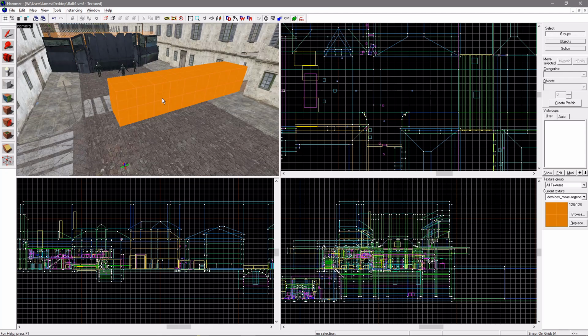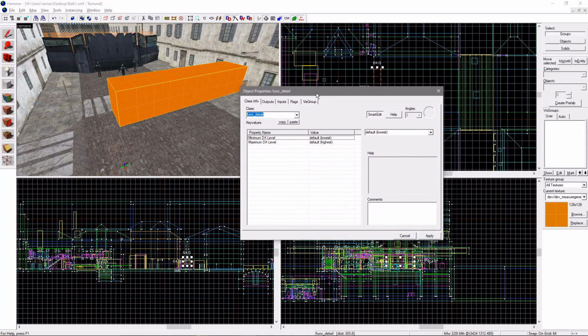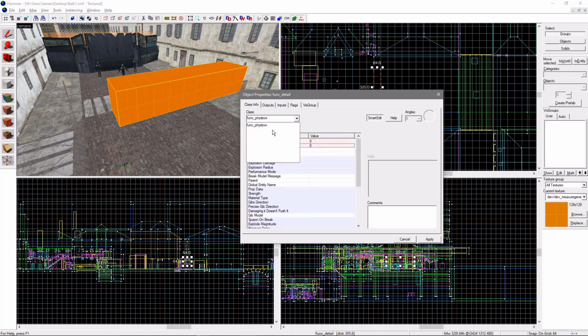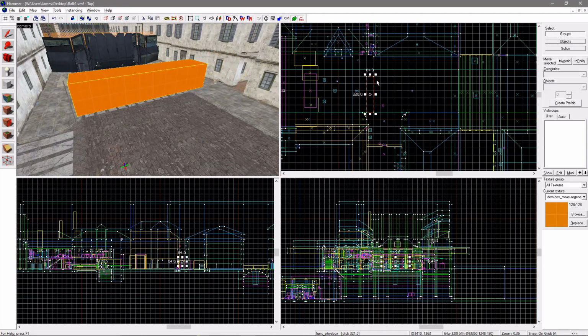To make a brush entity, select any brush in your level that you want to be part of the entity, and hit Ctrl plus T. This brush is now an entity. Change which entity it is in the same manner as point entities. Double-click on it, go under Class, and type in what you want it to be, and then hit Apply. You can drag them around or resize them in the 2D views.